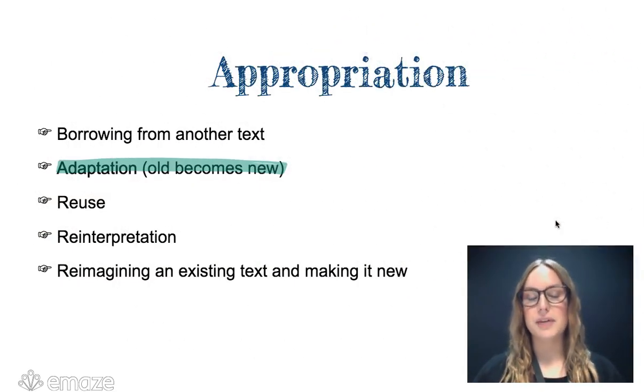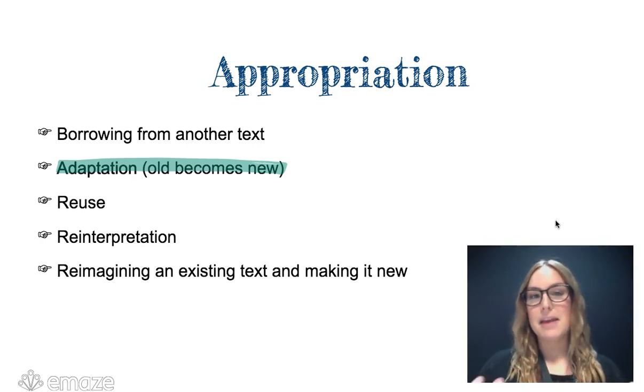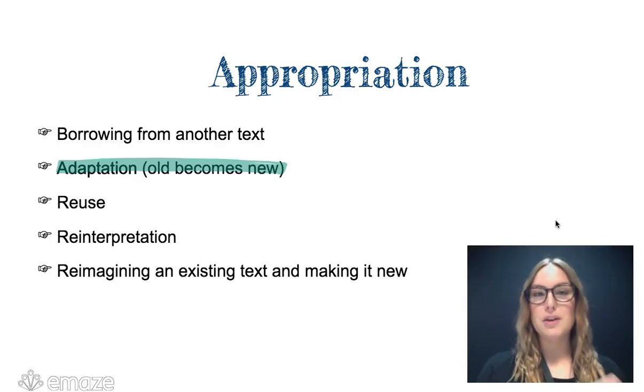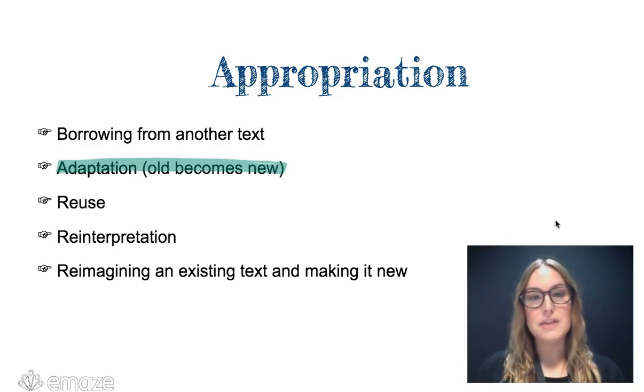So number one, appropriation. This is where a text is adapted and made new. So you've got an original text of some form, could be a short story, it could be a film, it could be a novel, that is then adapted into a different form. And it's important to note here that it isn't just copied, they don't just get the same actors in and the same director and just say, go again. It's always reimagined in some way. They're trying to make it new, whether it's for a different context or for a different audience.